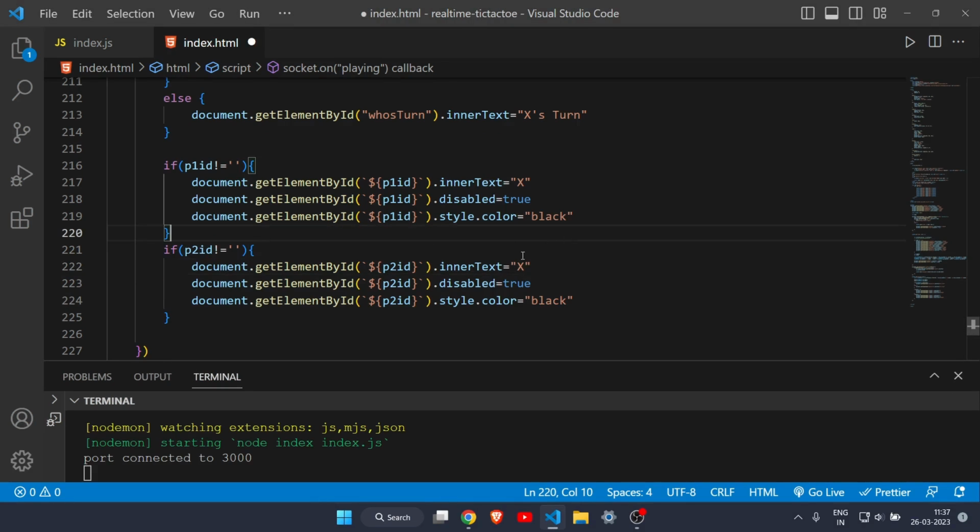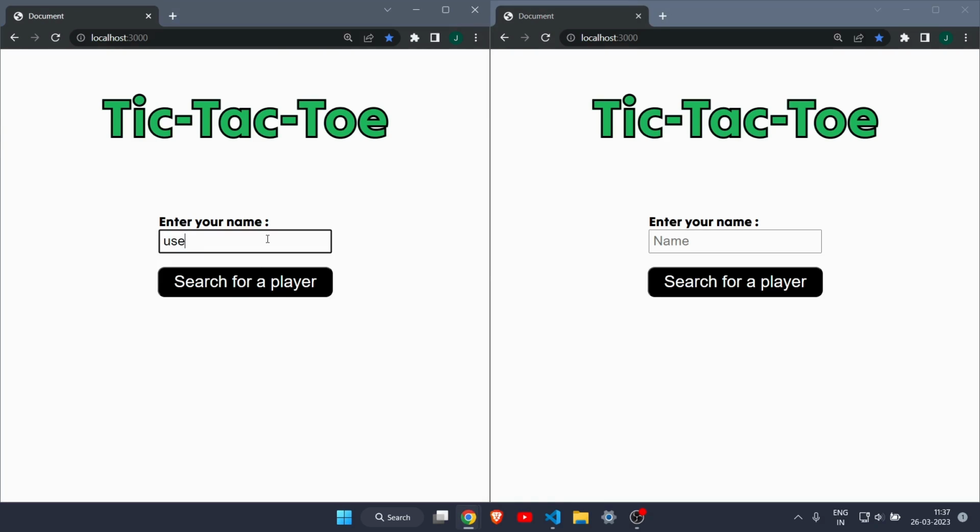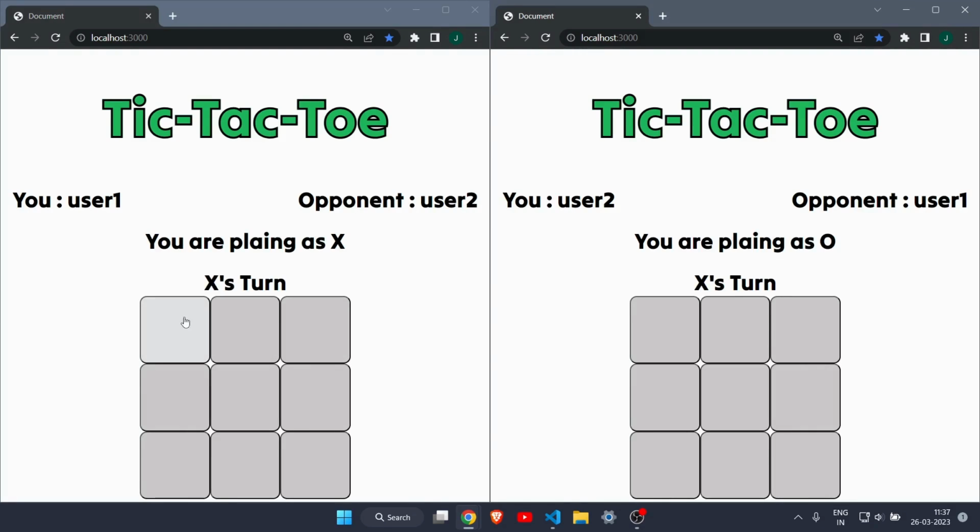All right guys, so the problem was we have to change this value to O. Okay, so we forgot to do that. Now it will work fine. So let's test it. User 1 here search for a player, user 2 here search for a player, and now let's click here. So as you can see, it is changing, and this will also change. Okay, so it is now O's turn. So yep, as you can see here, this is also changing. Now it is X turn, and now O's. So yeah, this is working great.